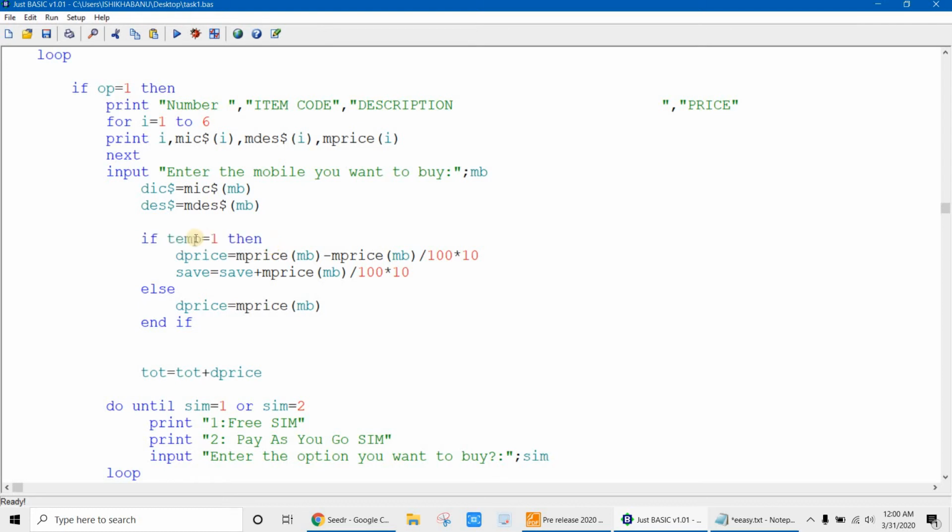If the temp is 1, we are going to say device price is equal to mobile price minus 10%. I hope you know this formula. Device price is equal to mobile price minus 10%. This means a 10% discount, and that is what it will store. So if temp is not 1, temp is 0, which part will execute? The else part is going to execute. Else part, what is that?